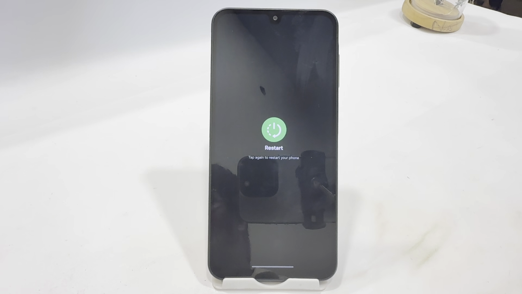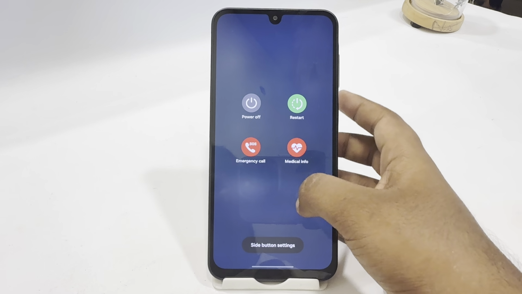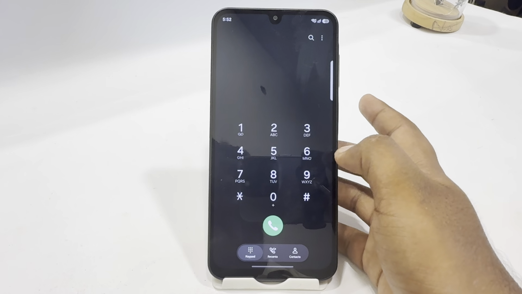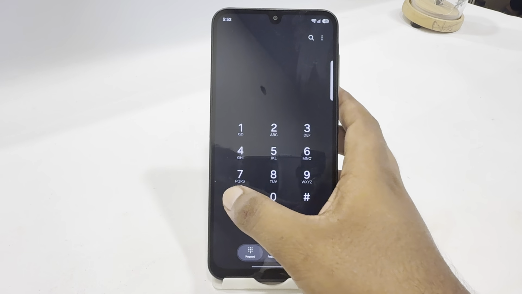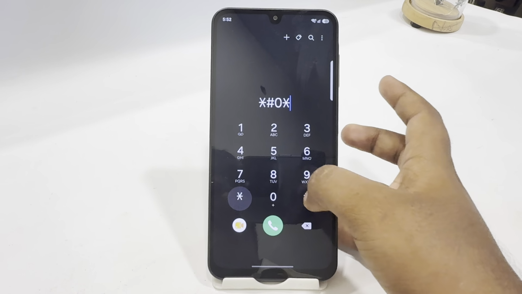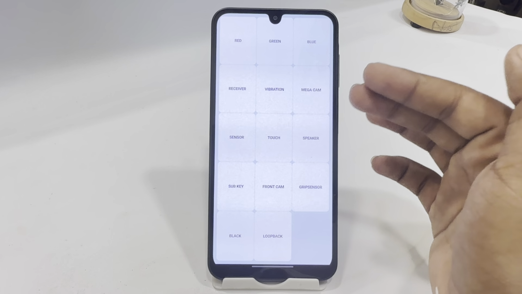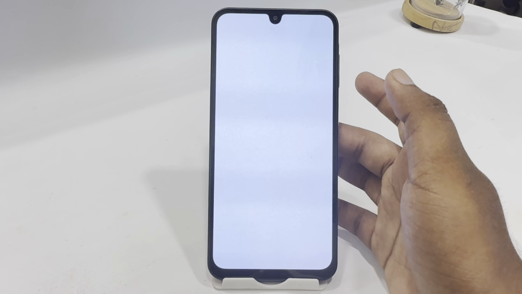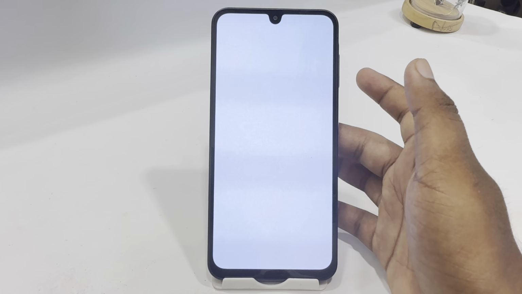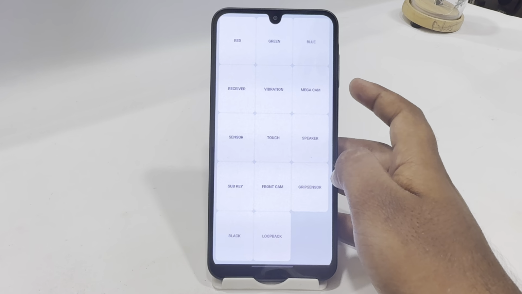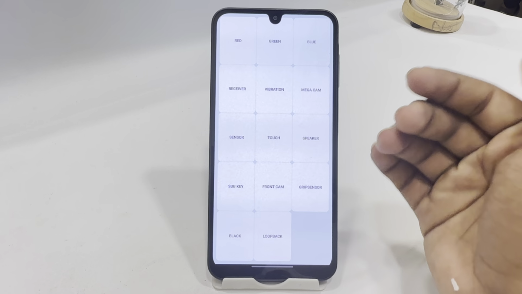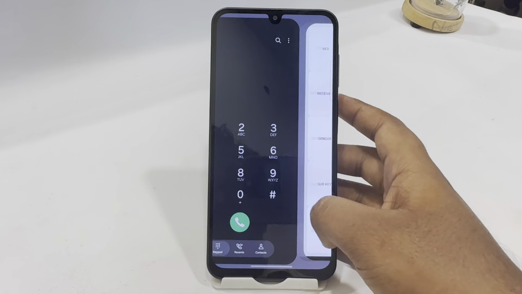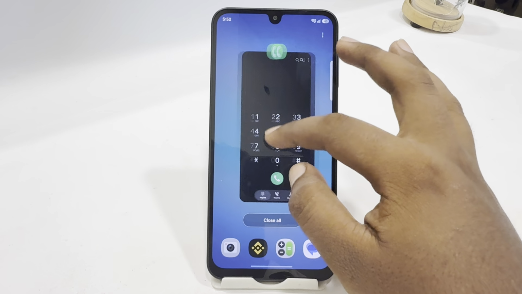But if you're still getting the same issue, you can go back from here and go to your phone app or your dialer app, and here dial the number star hash 0 star hash. You might see this type of interface here. You have to select vibration and check if your phone is vibrating now or not. If your phone is vibrating, it means that your vibration motor is working. There's an issue with your phone software. You just have to double press the back button, and the phone will be back from that screen.